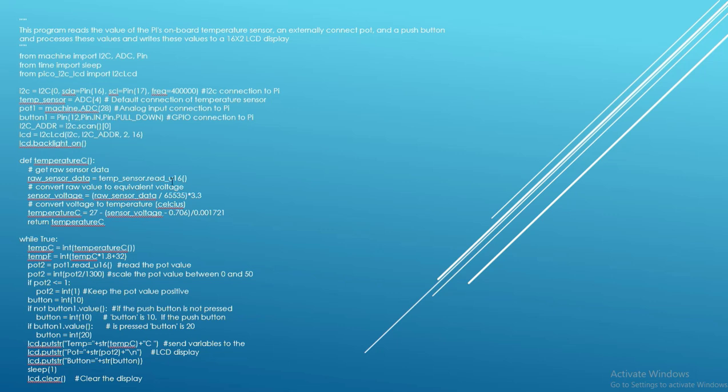The temperature C function that you see in the def statement here takes raw data from the temperature sensor and converts it to a Celsius temperature value. It does this by first converting the raw value to a voltage, and then using a formula to convert the voltage to a temperature. This will be called by the main loop to get the temperature readings from the Pico Pi.